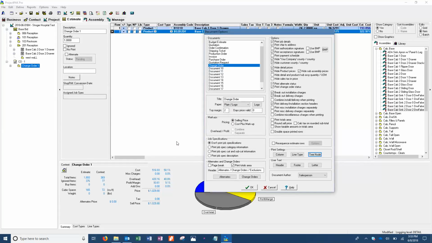All right. Last but not least, over here on the left, we've got that alternates and change orders. We'll get rid of that header because we don't need that. We're calling the whole document change order, so we don't need any kind of header like that. Just highlight the whole thing, get rid of it all. And do you print totals, or do you think for a change order you might? I don't know. We'll have to play around with that. All right, let's play around.